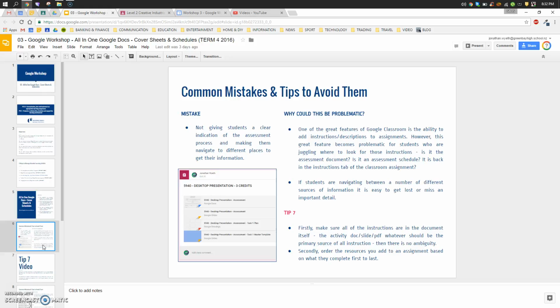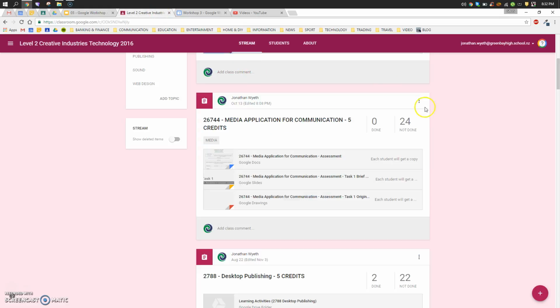What I really suggest is, whilst the description part of a Google Classroom assignment is really useful, it's also just another source of information and potentially a source that is going to be overlooked. Because when a student goes into that assignment view, they're not necessarily going to pay attention to the description or those instructions because they're going to jump straight into the activities or particular documents that you've created for them.